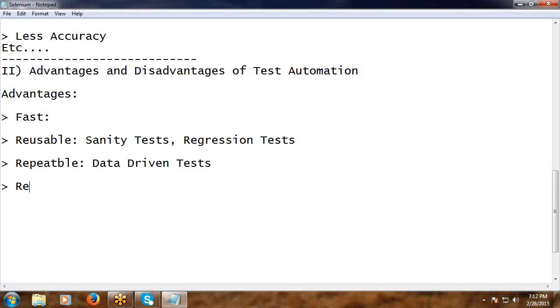Next, reliable. See, a tool is software. If we provide correct logic, the tool can provide correct output every time. If it is a human user, they may make mistakes in terms of complex calculations. But tools provide correct output every time if we provide correct logic. Next, programmable.